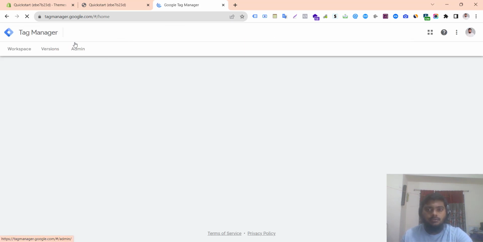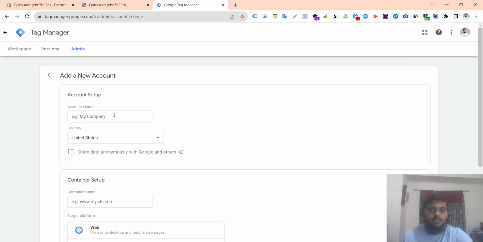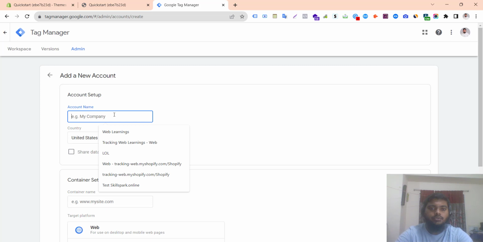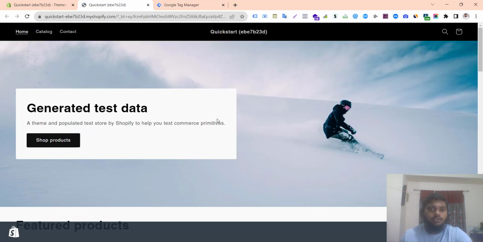After going to Google Tag Manager, you have to click Create Account. Now input your website name. Let's write shopping site. After that, we will install Google Tag Manager in this Shopify website.